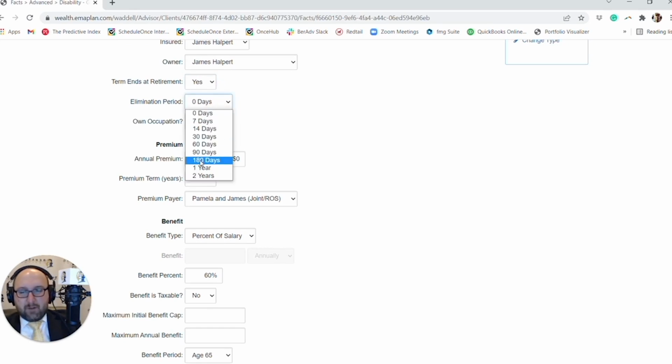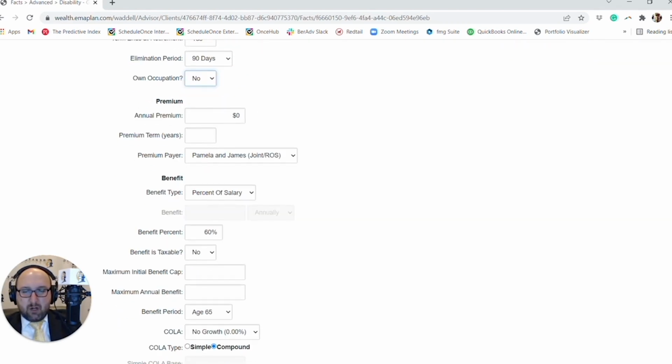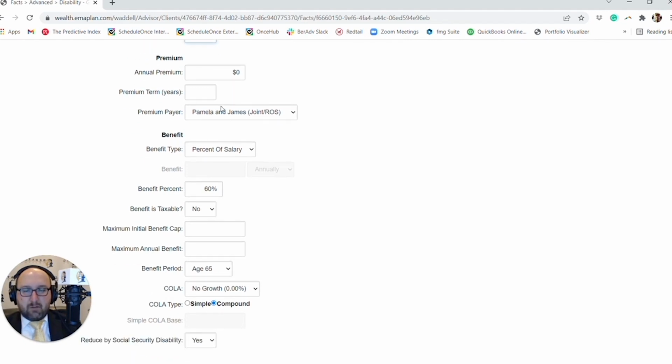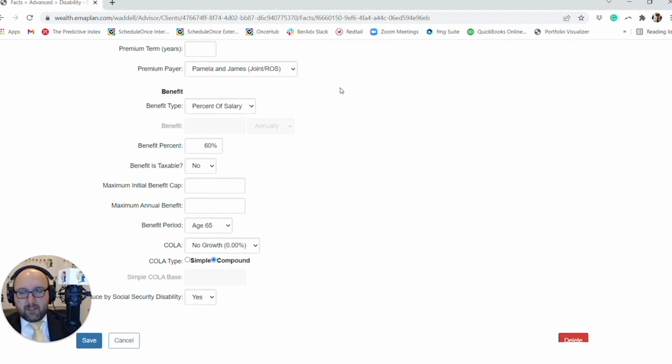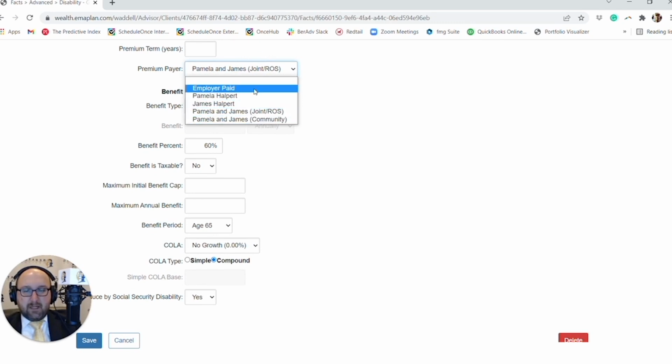Elimination day, we're going to pretend I have the policy in front of me. Let's pretend it's 90 days. We typically see 90 or 180 days. Typically with a group policy, we're not going to see own occupation. So premium, we're going to leave at $0. We're not going to put the years in here because again, it's a group policy. The premium payer, we're not going to leave it to be James Helper. We're going to put employer paid.